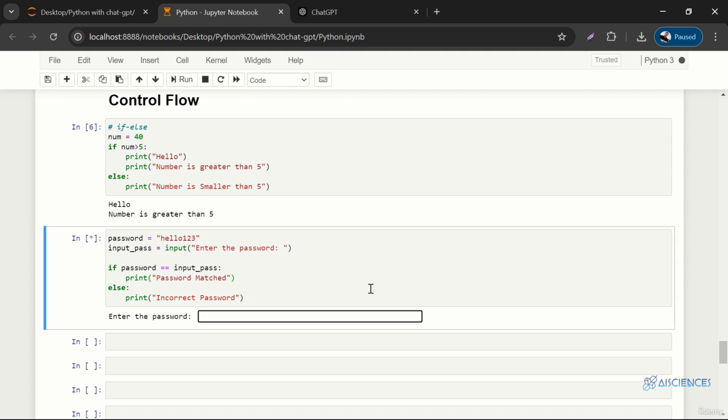And if I enter the password hello123, tell me what is going to be the output. Let's say the actual password is hello123 and I am entering hello123 as well. So this password is equal to the input password, so this statement will be executed. Why? Because this part will be true. So let me run it.